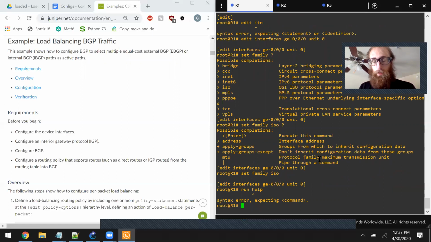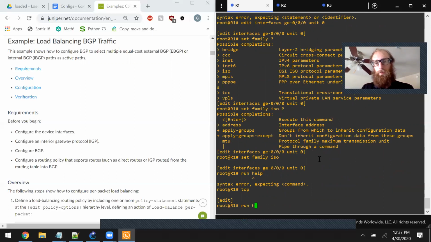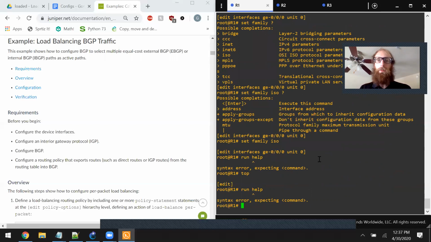Whoops. Well, dang, we can't. Now we're locked out of the help menu unless we abandon these changes. Oh my God, what a nightmare. Yeah, we're locked out of the help menu unless we're no longer in config mode. You can't use the help menu in config mode. Oh, yeah, you can. Yeah, you can. Sweet.